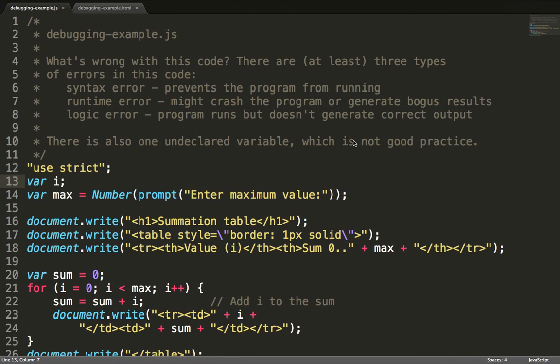So there you have it. There are some common debugging errors that you can run into, and one good practice, which is to use strict mode, and that will help catch some undeclared variables and things like that.